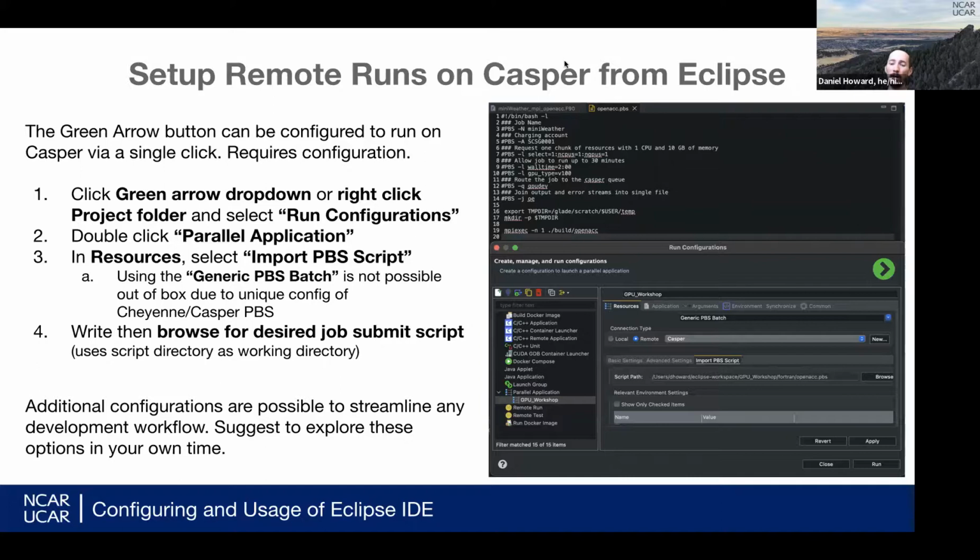Interfacing with the PBS batch system in Casper is not intuitive in the sense of the generic templates that are provided with Eclipse. So in this case, it's typically recommended to select the import PBS script tab in order to specify exactly how you want to be running jobs and submitting to the batch system. This is just due to the heterogeneous nature of Casper specifically, that the options don't quite work out of the box from the template files that you might see in the other tabs there. It is possible to make your own template, but depending on your interest and time available, that might not be as useful.